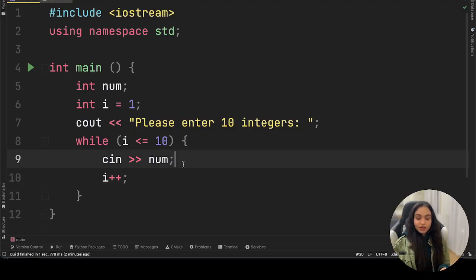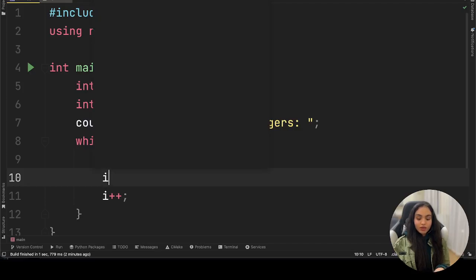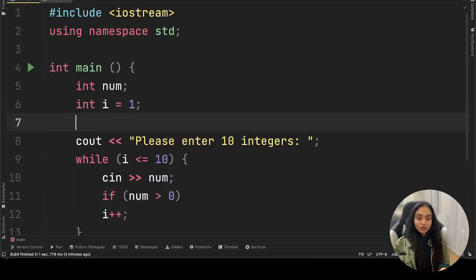And then I have to check whether the number is positive or negative. The way I'm going to do that is by writing an if statement and checking if the number is greater than or less than 0. If it's greater than 0, then obviously it's a positive number, and if it's less than 0, then it's a negative number. So if number is greater than 0, I want to count it. I want to increment a variable, so we have to create a variable here.